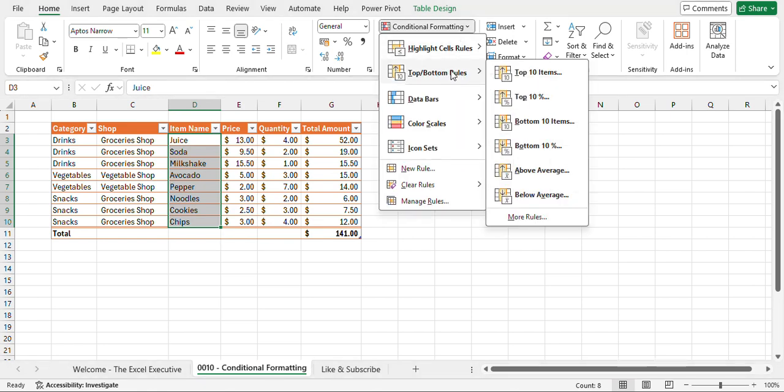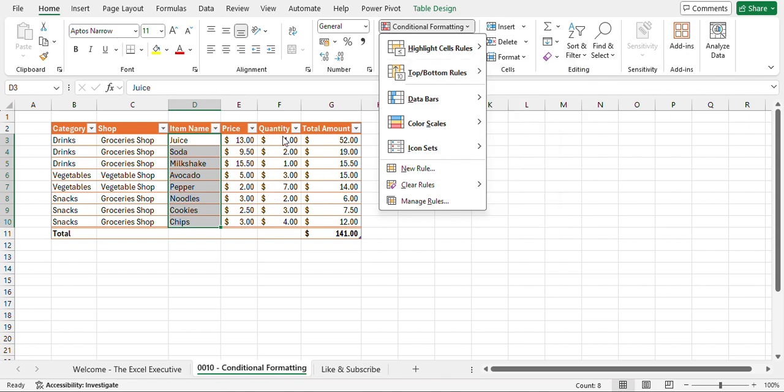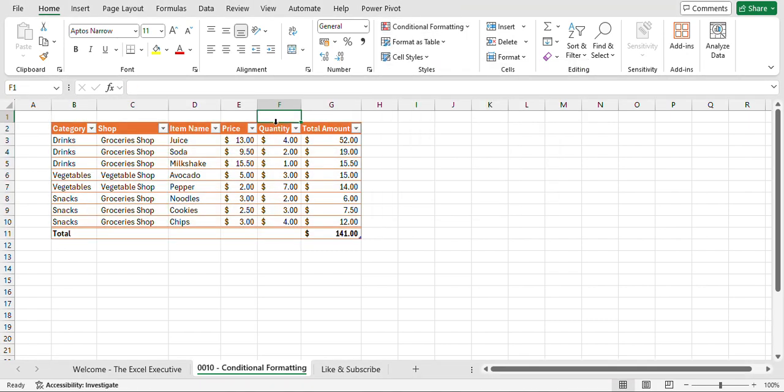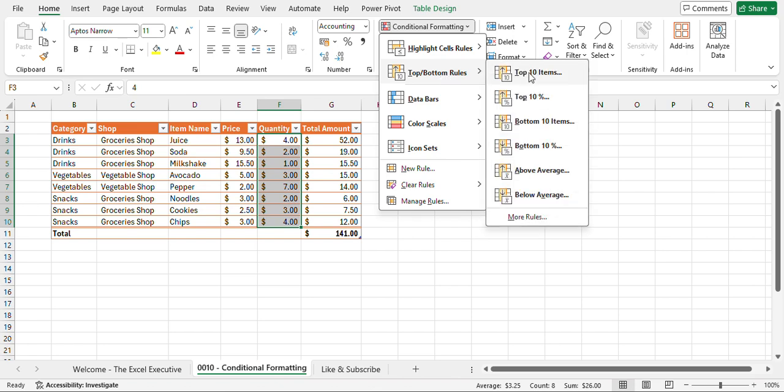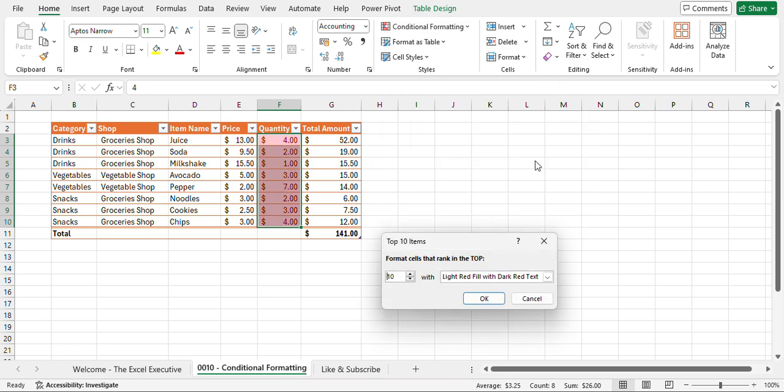The second part is the top and bottom rules. Normally this applies to columns which contain numbers. So let me highlight this one, the quantity column, and go to the top rule. Let's say it's saying top 10 items. Now I think we have a total of 8 items, so it will highlight all of them. But I can change this. This top 10 is not fixed. Let's say I want to see the top 3, and it is going to highlight the top 3 cells in this table.